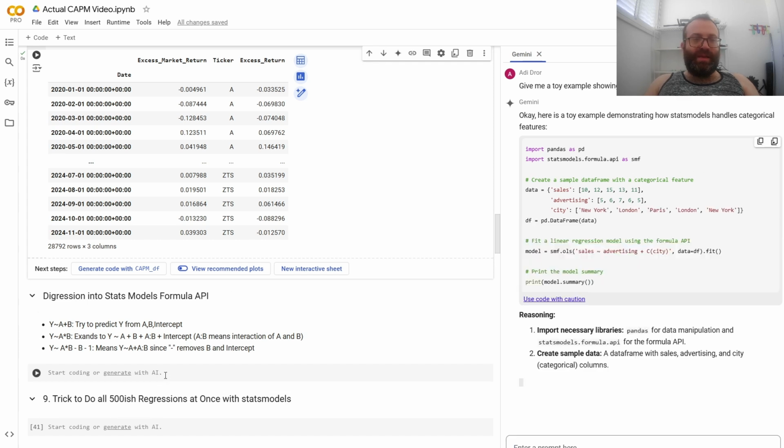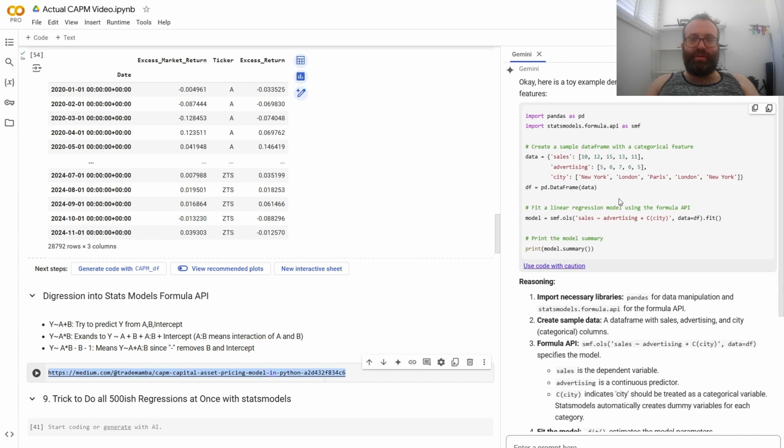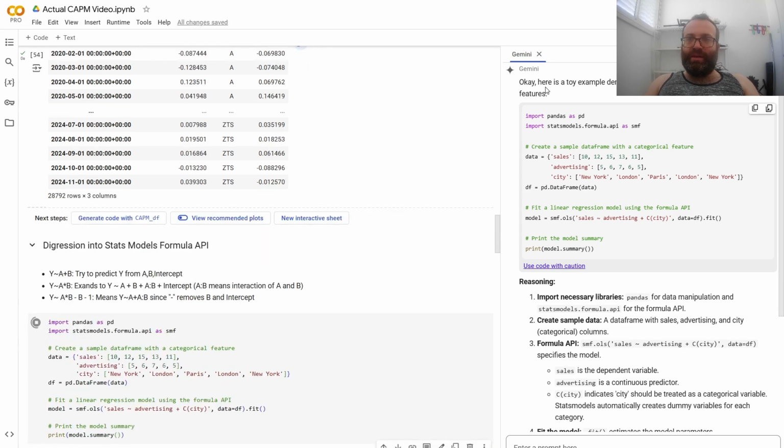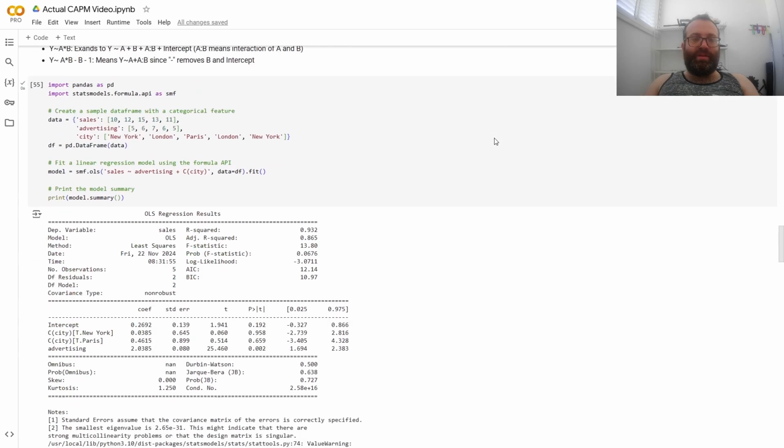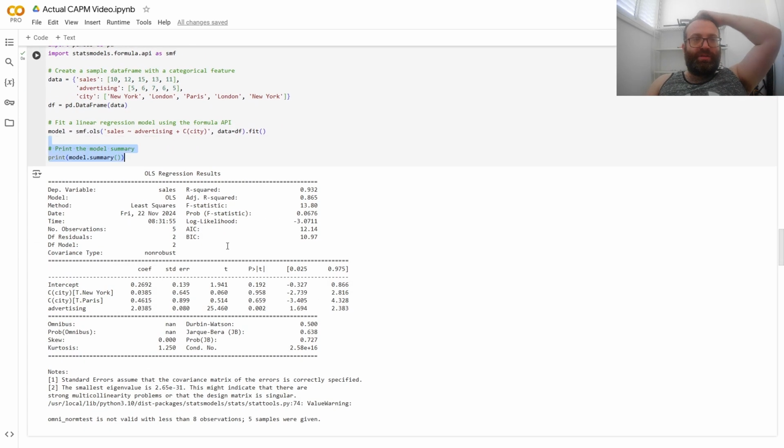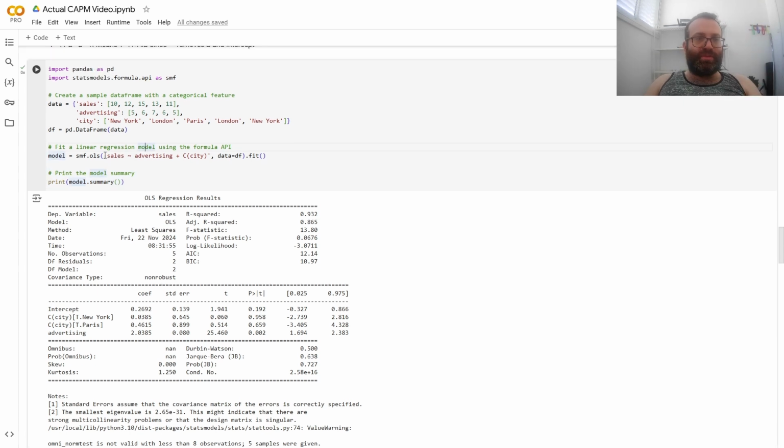So I'll copy and paste that. Oops, sorry, wrong copy and paste. So I copy and paste it, and look. Okay, so I look at the regression results. The main thing is I put the formula object in smf.ols, because I do from statsmodels.formula.api as smf, and then I put the formula, the data, and I call .fit. This created a dummy data frame with sales, advertising, and the categorical feature of city.